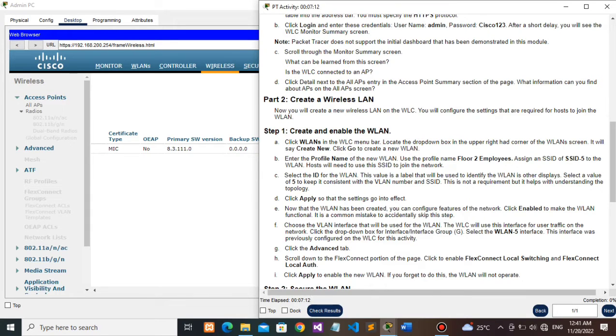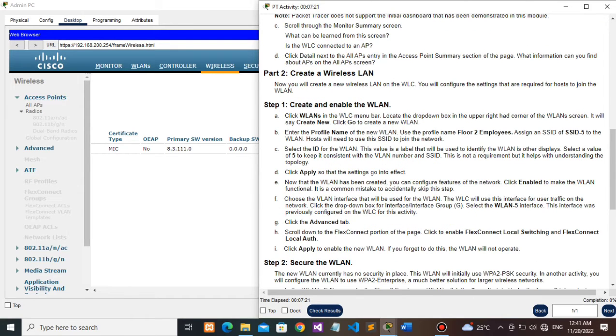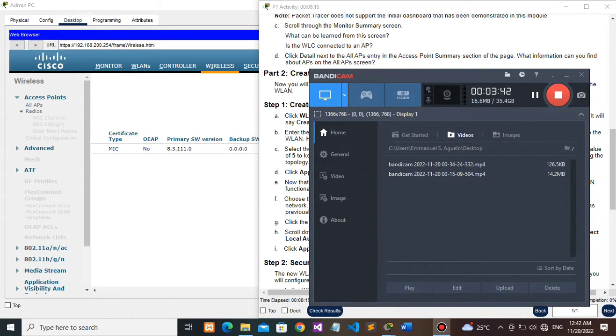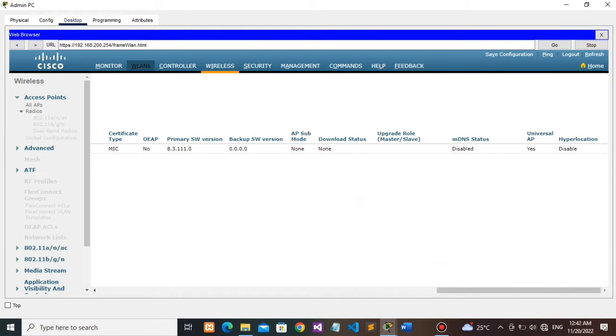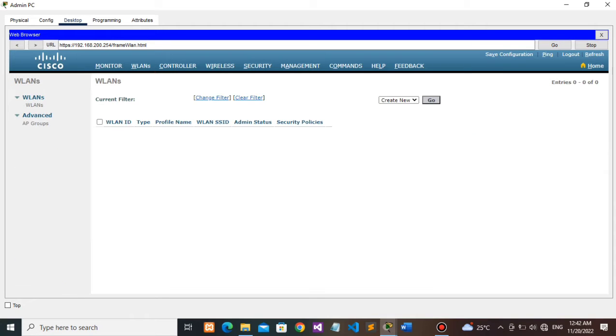Part 2. Create a wireless LAN. Now you will create a new wireless LAN on the WLC. You will configure the settings that are required for hosts to join the WLAN. Step 1. Create and enable the WLAN. Click WLANs in the WLC menu bar. Locate a drop-down box in the upper right-hand corner of the WLAN screen. It will say Create New. Then click Go to create a new WLAN.